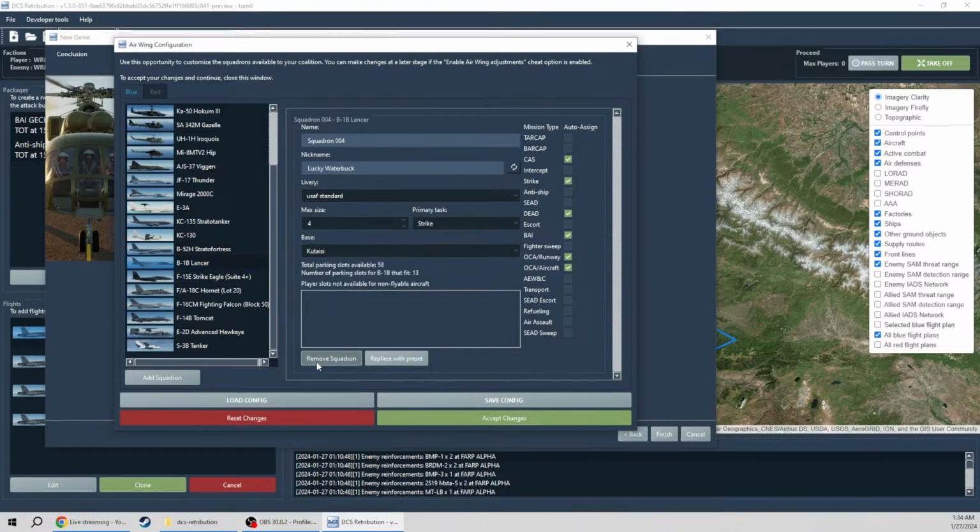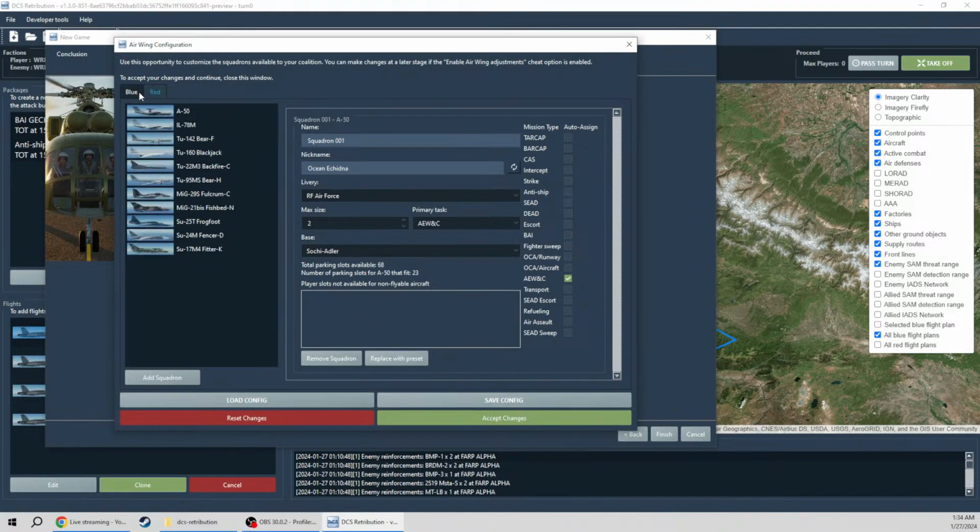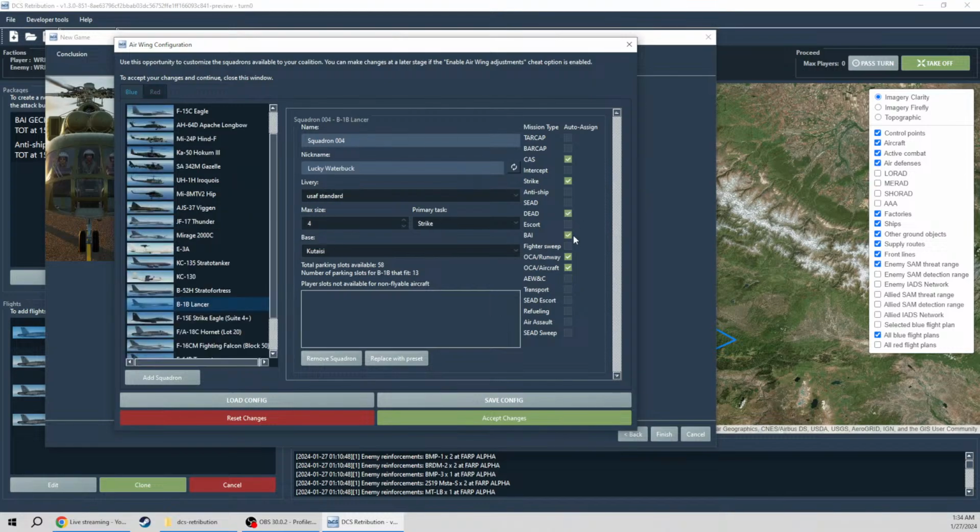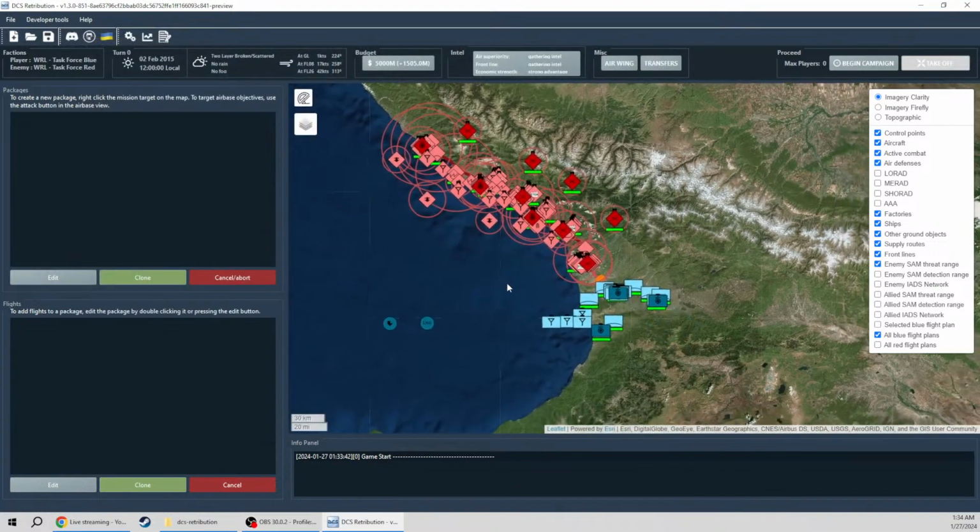You could change the airbase, you can remove, you can add squadron, and you can also save and load these configs. So let's say you love my config here. You could save it and load it in a different campaign. And you could change blue and red. You can also change their mission types. You can change their skins, their primary task, everything. So we'll just accept that as is.